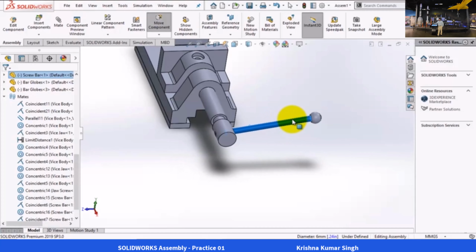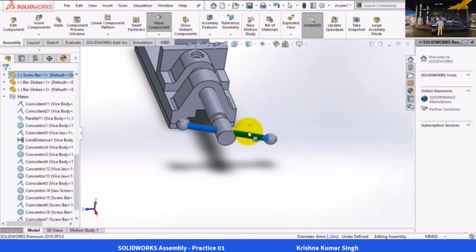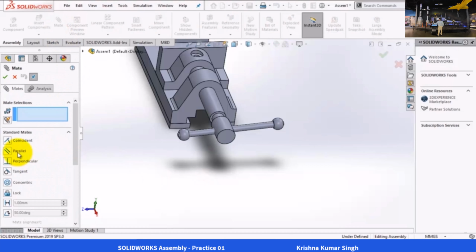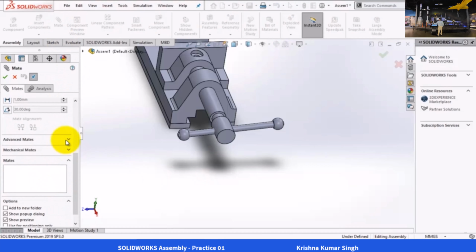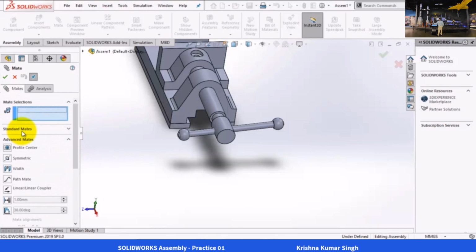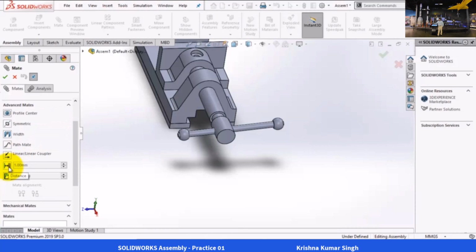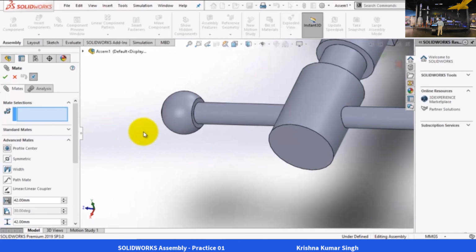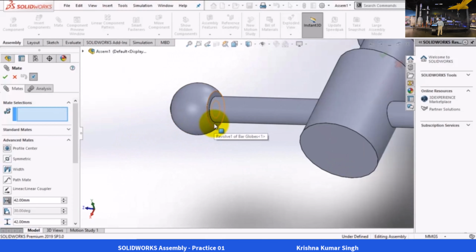Now to fix this problem, let us apply a distance mate between the components. So choose the Mate tool, expand this Advanced Mates rollout, choose this Distance button here, type 42 in this edit box. Now select this face of the bar globe.